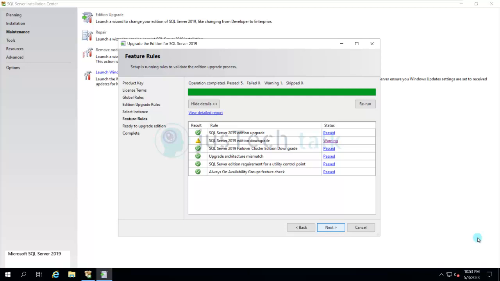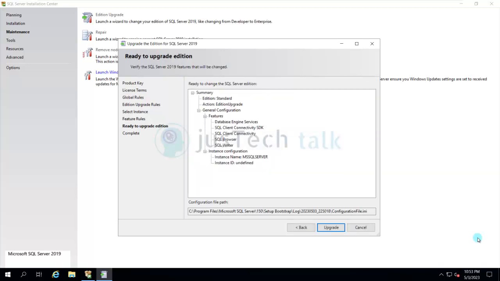Then you will click next, and it will give me the summary, a ready to change the SQL Server edition, and whatever features we have installed, it will list over there. Then I'll click on upgrade, and it will start the process of converting my Evaluation version into Standard version. This process may take some time based on the hardware resources you have, so you need to be a little patient and wait for this process to get completed.